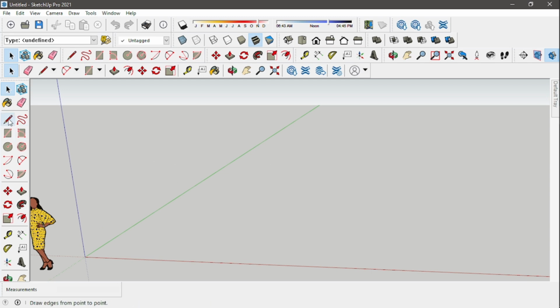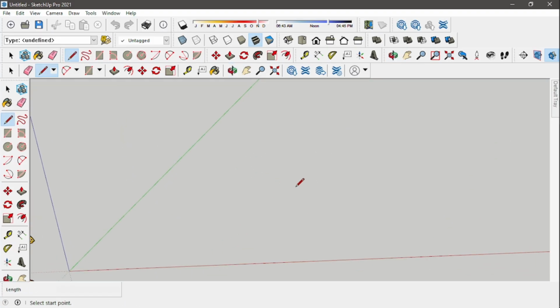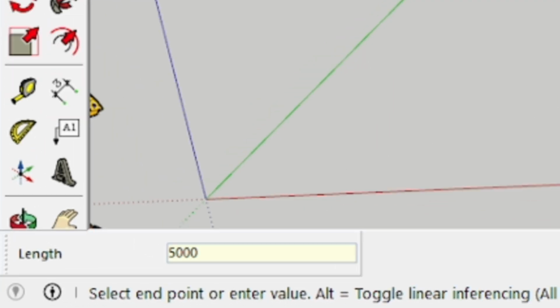And now, to start drawing, we start with the Line tool. Click any area on the base plate and determine the direction you want. If you want to make the line more precise, do the same thing as before and then type the length you want.